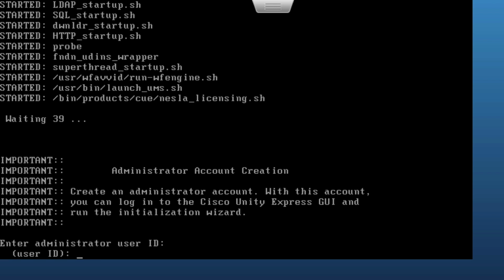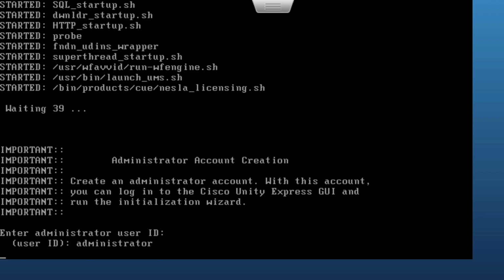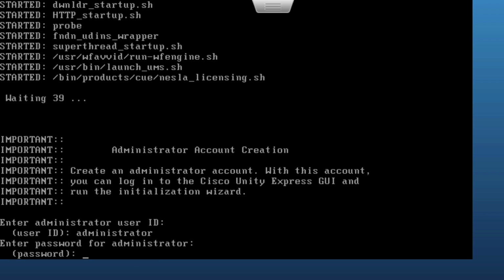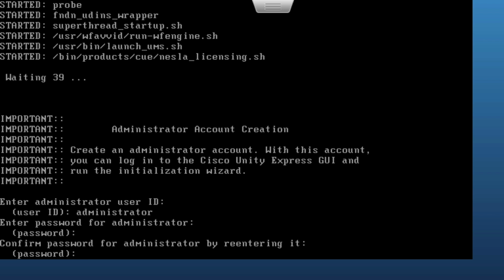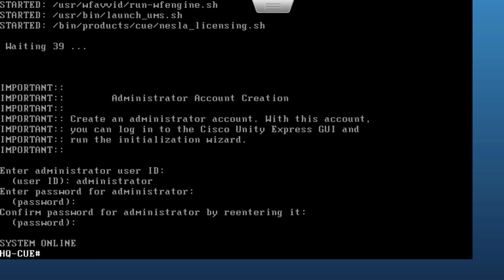And now the wizard is continuing. It's wanting to know my administrator ID. I'll just say it's administrator. Press enter. I'll give a password. And I'll confirm it. And I'm online. We've installed, it's not working yet. We don't have phones that can attach to it, but we have fully installed Cisco Unity Express Virtual.